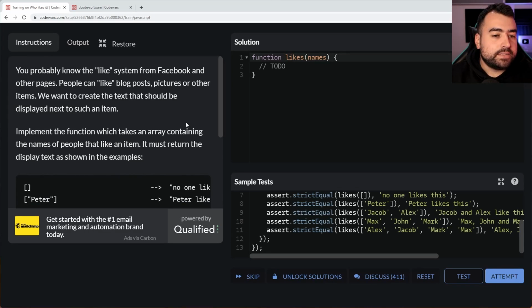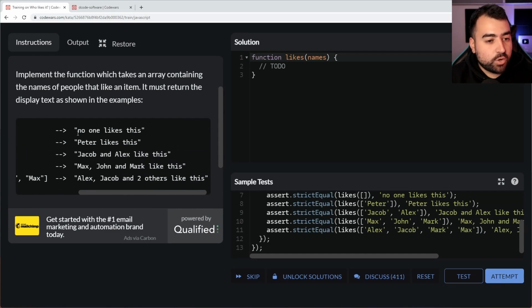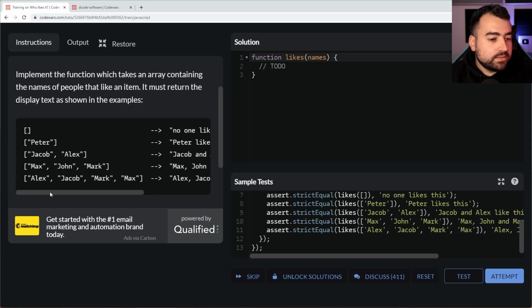So it says here, it's referring to a like system, like for example, Facebook, where if a post has likes on it, you can see, for example, it might say, no one likes this, Peter likes this, Jacob and Alex like this, and Max, John, and Mark like this. And essentially, once you reach 4 people or more, it converts into only 2 people, and then it says, and 2 others.